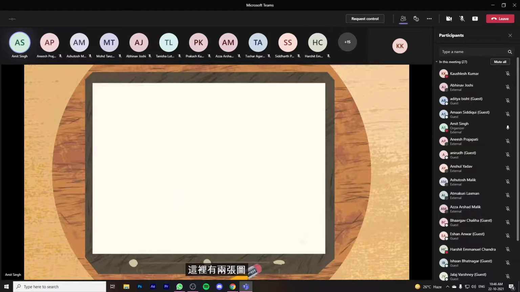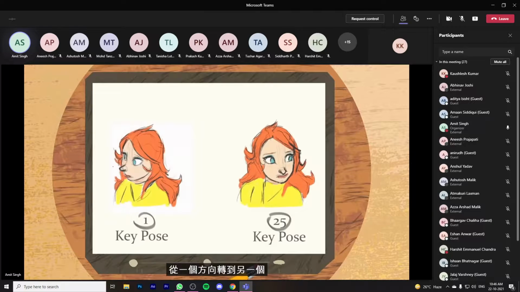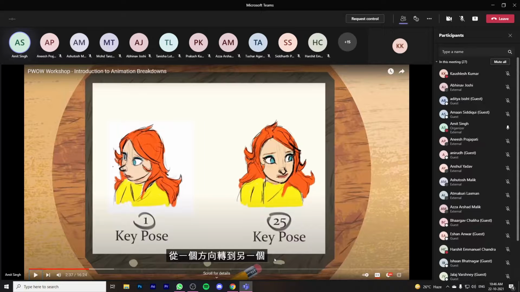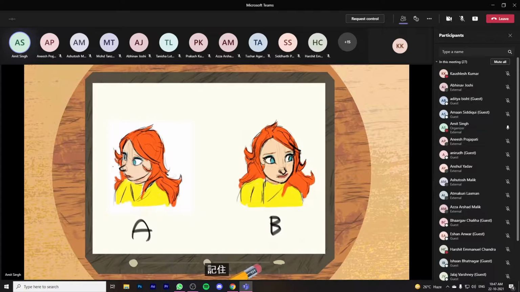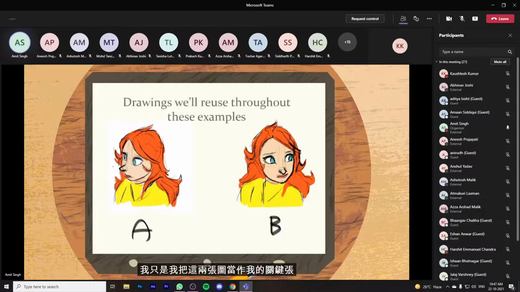Here I have two drawings that are basically supposed to resemble a girl turning her head from one direction to the other. So these are the two main key poses for your storytelling. Generally we adapt these poses from the storyboard. Key pose 1 and key pose 2. Timing is 25 frames in between, starting from pose A to pose B. Take note that I'm just going to use these initial two drawings as my main key poses.